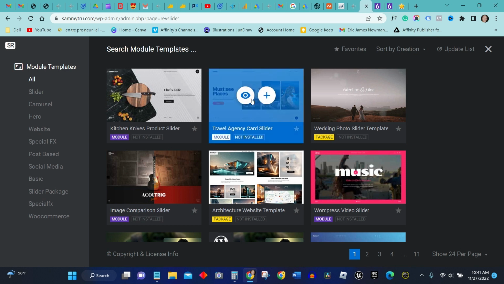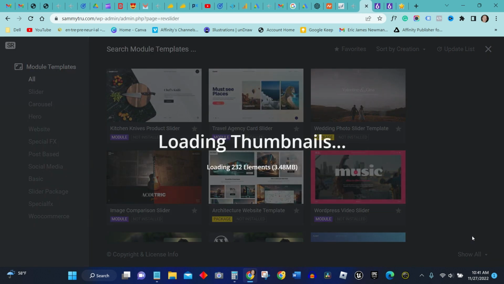I'm going to click show all, and there are a lot of templates, so it might take a minute to load all of them right here in my back office. But if you want a pixel perfect website, which is really the standard these days, and you want to do it without coding, this is why I'm sharing this with you, because Revolution Slider 6 will help you get that pixel perfect website without having to do all this coding or learning.